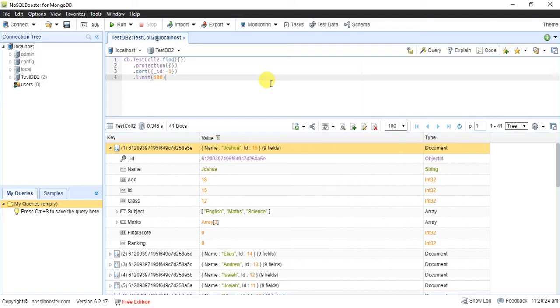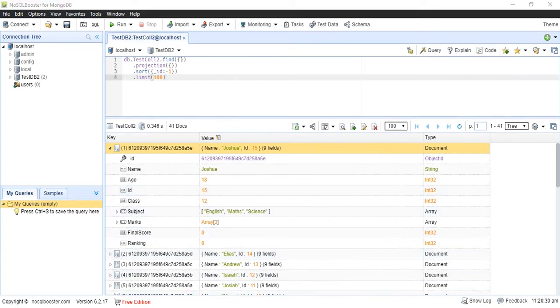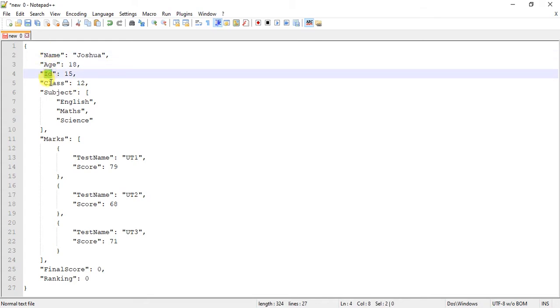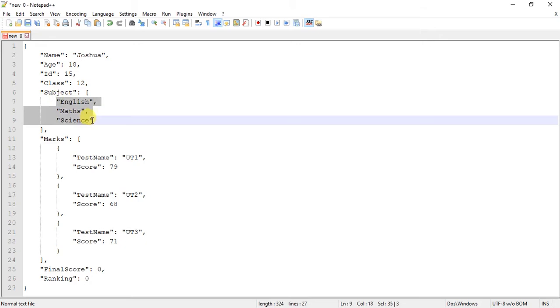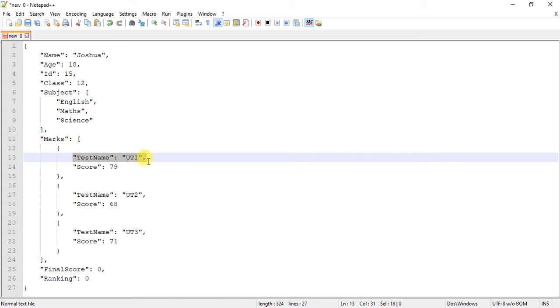So for that, I have created lots of documents inside my database, and let me give you a quick overview of how this data looks. This data is basically the list of all the students, where we have the name, the age, the ID, the class, and the subjects, like this particular student is studying these three subjects. We also have the marks which this student got in different test results.